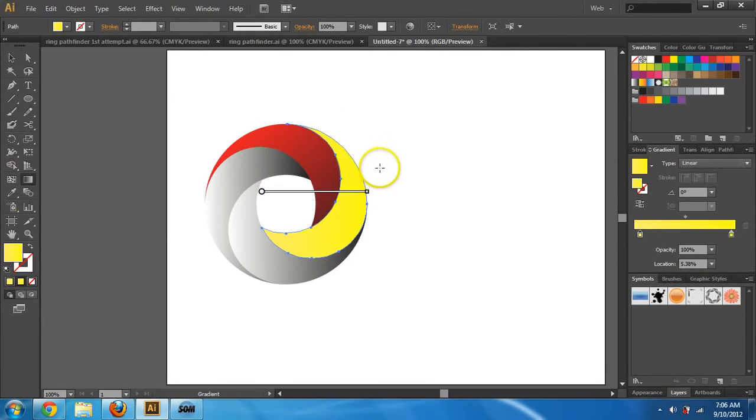Alright, then I use my gradient tool, and I want to change the direction. I want it to be darkest in the middle, so if I go like that, oops, wrong direction. There we go.